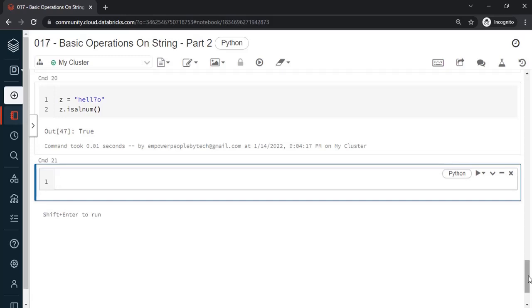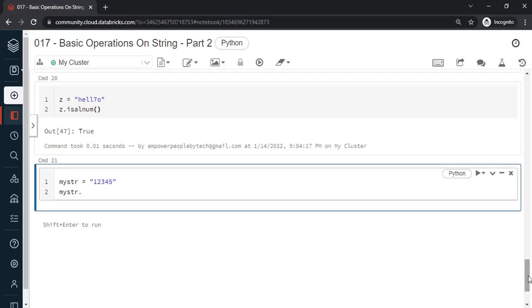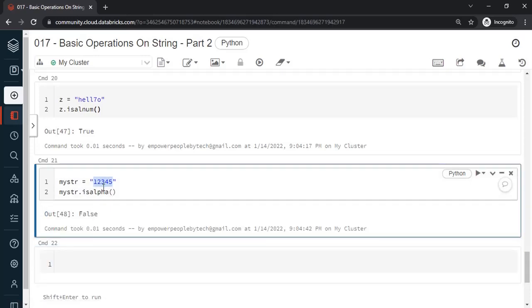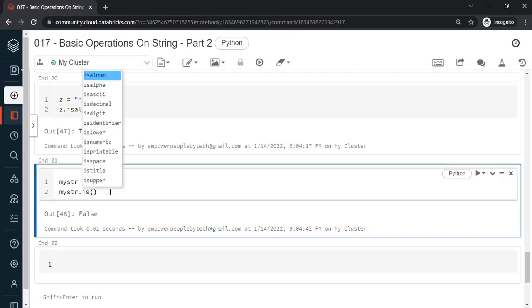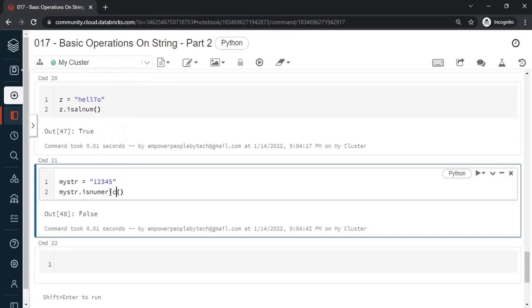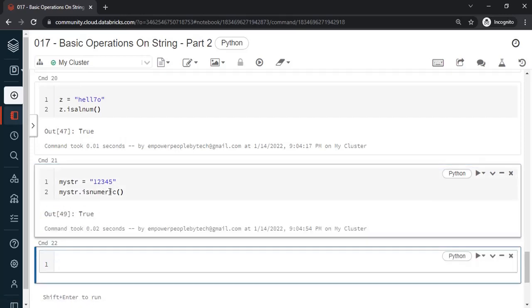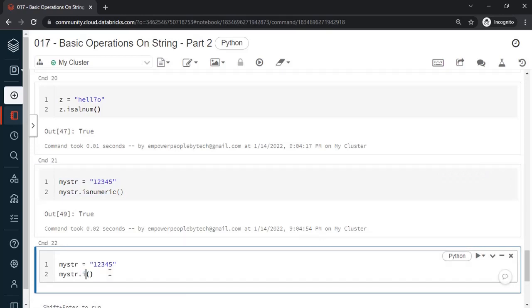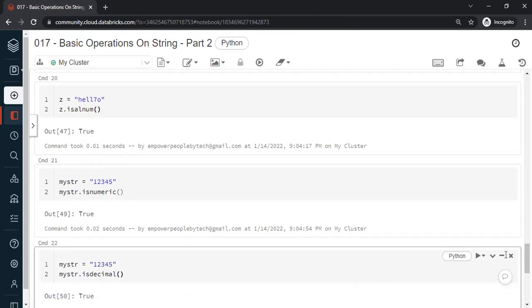Another scenario, let's say I say mystr is equal to, just store some numbers in it, and then I say mystr dot is, just to start with, isalpha. This will return me false because everything there was numbers. So instead, what I will use over here is isnumeric. Does this contain all numbers? Yes, it does. So in this way. Similarly, for number specific, if I copy this, you have is, like you have isdecimal as well, which you can try and explore other things.